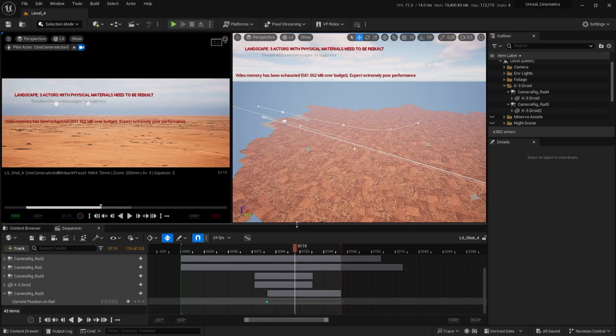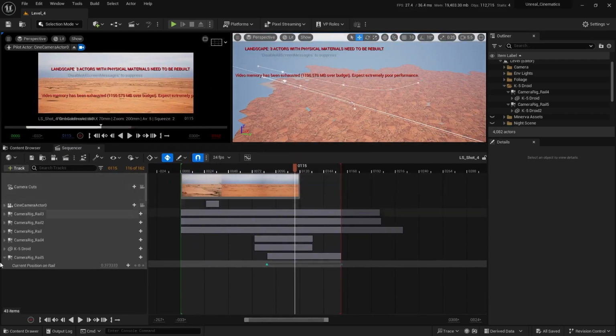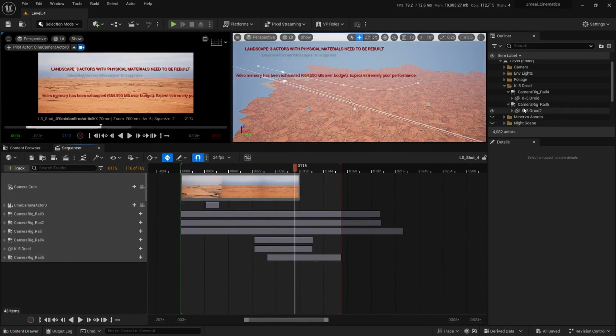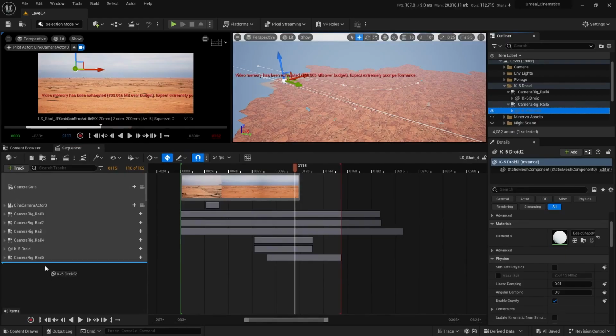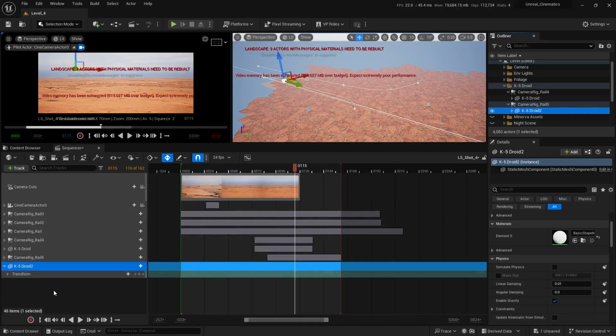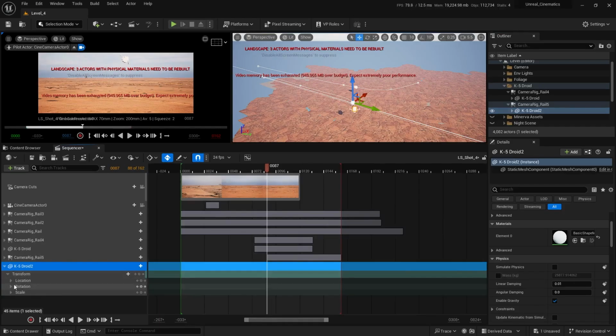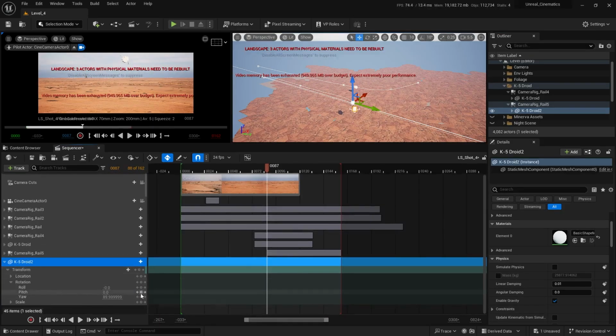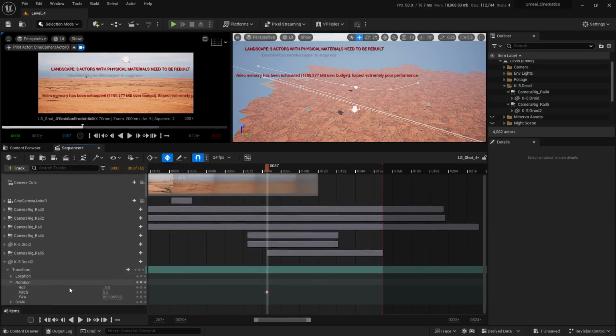Let's bring up the sequencer to just about there and I'm going to now select this K-5 droid and bring it into the sequencer so that we can give this thing a little bit of a bank angle as it takes the turn. Pretty much the same thing like we did with the previous droid. I'm going to move to frame number 87 and let's add a rotation keyframe in here on pitch. And let's give this thing a bank angle of 45 degrees.